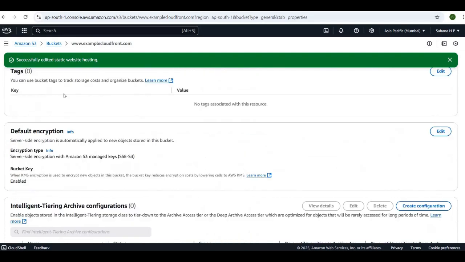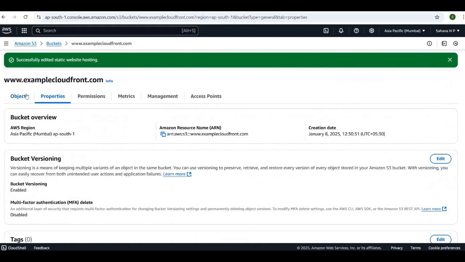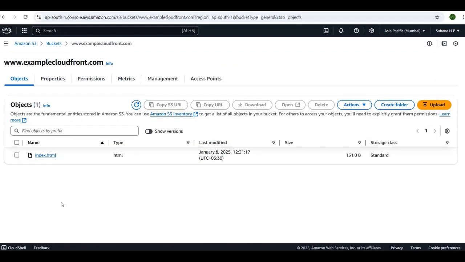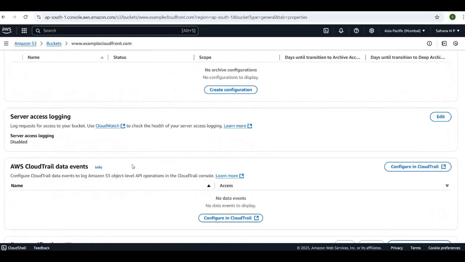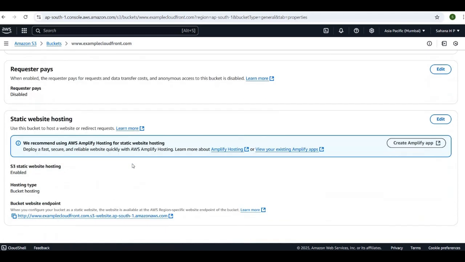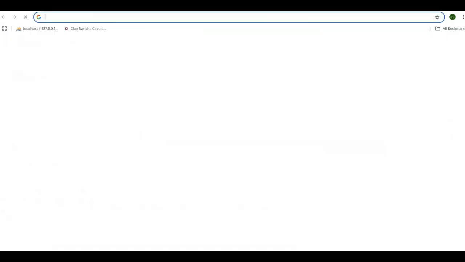And in this object, we have already uploaded the file, so there is no need to upload the error.html file. If you want, you can upload, otherwise there is no need. It's not compulsory to upload. And in the properties, there is a URL to run this application. So copy this bucket website and go to Chrome.